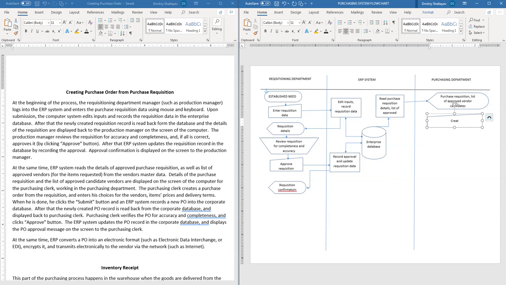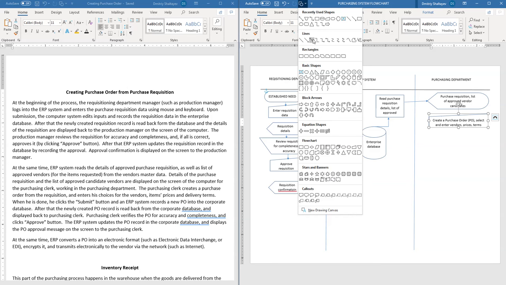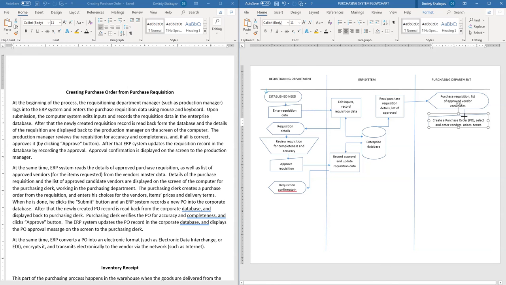Alright, so create a purchase order, and we agreed in class to abbreviate purchase order as PO, and also select and enter vendors, prices, and delivery terms, that is, right? For example, shipment, desired shipment date. Okay, so the arrow should connect this screen to this keyboard process right here.